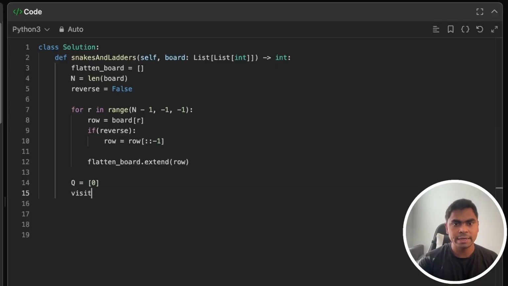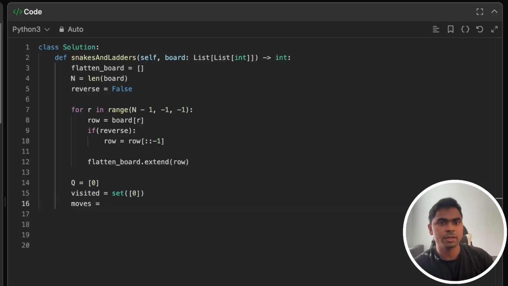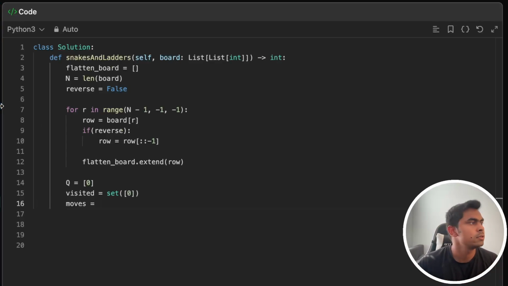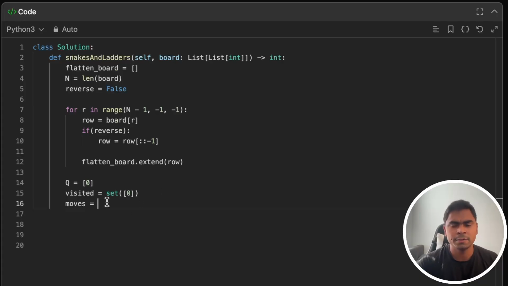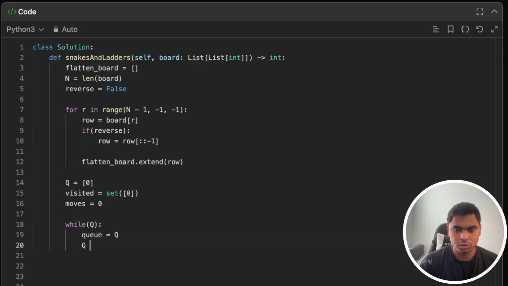Then we'll have a visited set. So that will also have 0 as a starting value. Then we have our moves initially. Now we are starting our BFS. Okay, now we have moves are 0. Then we'll dive deep into our BFS. So while queue is not empty, I want to take out all the values in the queue, and then also this queue I'm going to empty.